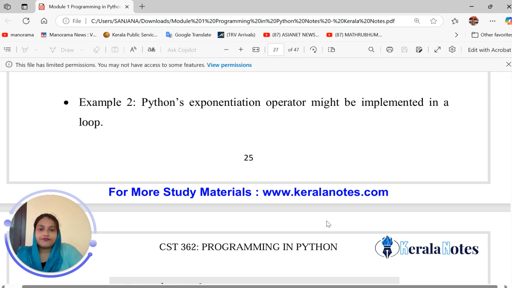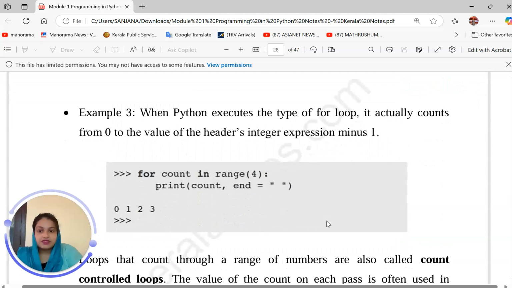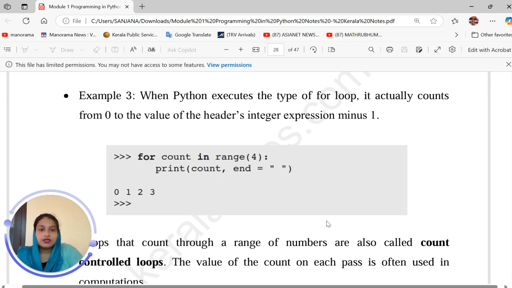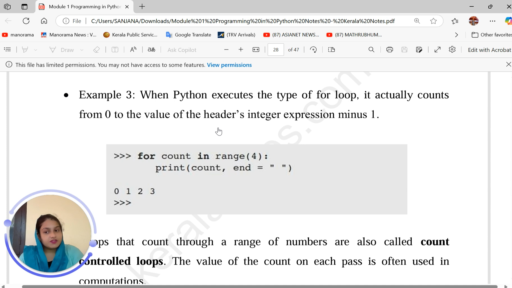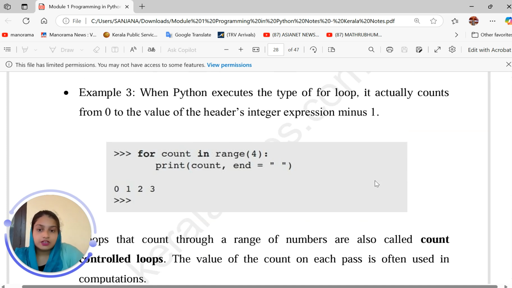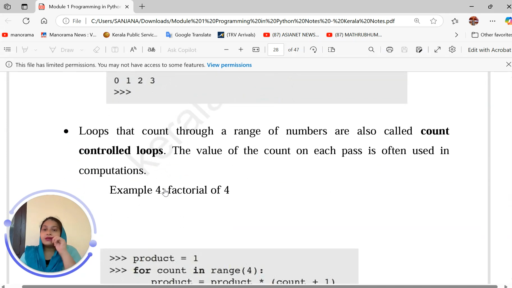Okay, next. This is about the loop we have discussed just now, and it counts the value from 0 to the value of the head's integer expression minus 1. So it will not include it. Here it is given 4, so it is displayed till 3. Loops that count through a range of numbers are also called count controlled loops. The value of the count on each pass is often used in computation.